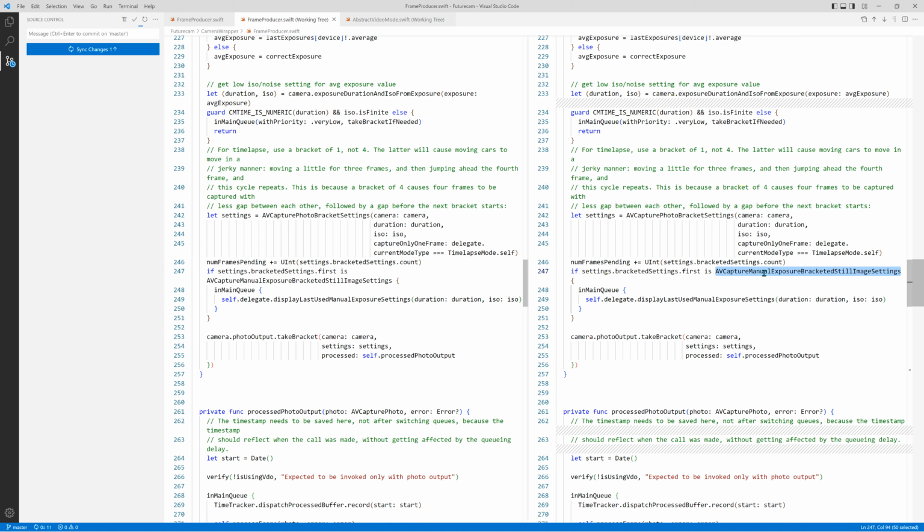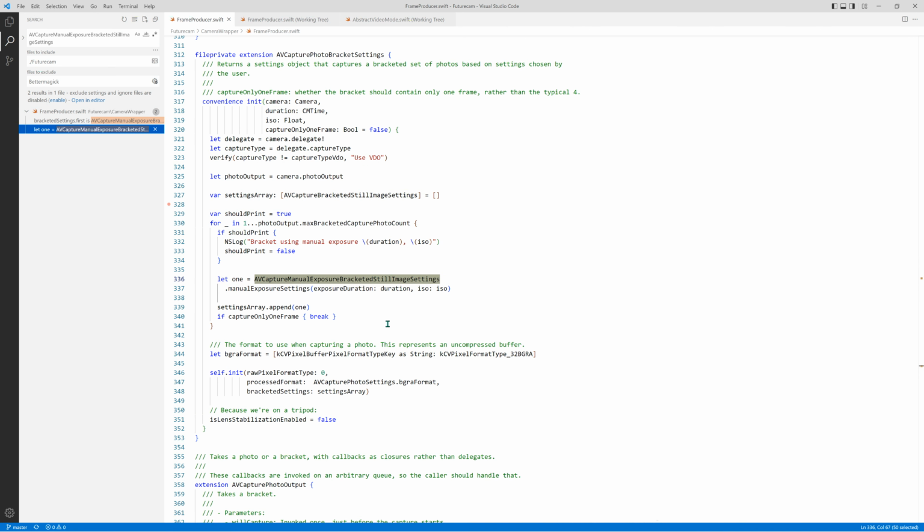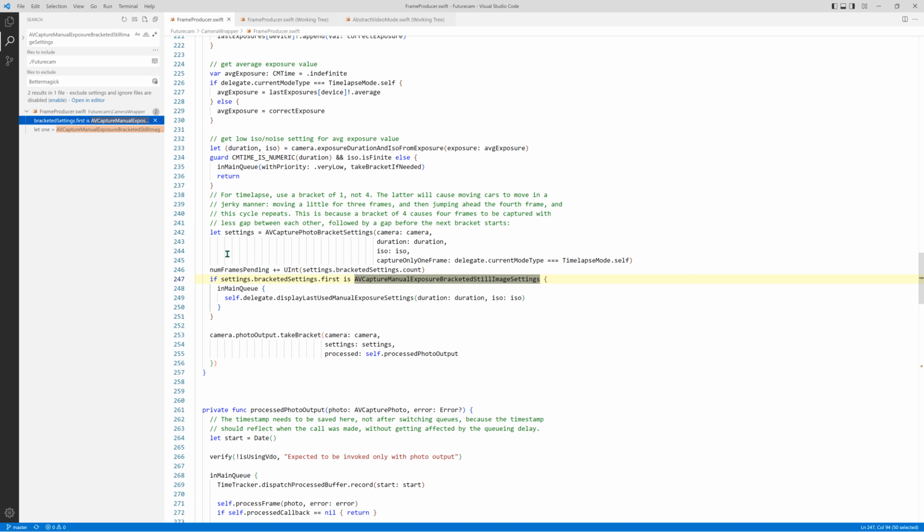Now the other question we need to think about is, are we always using this, or do we need an if? So what is the object we have been given? Photo bracket settings. We had an if check here. There may be only one, but it's always of this type. So this if can be removed. It's always true.